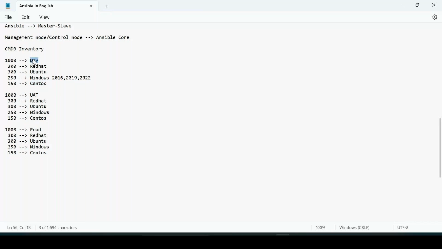This is called environment, right? Development, UAT, and production. So each environment has different flavors of OS, different versions of OS. Anyway, you have to control the entire platform, the entire infrastructure, using playbook, code as a code, right? So here, the management node or control node is the automation server. You have to install your Ansible core. The remaining servers within your infrastructure, I mean within your CMDB, are called client nodes.